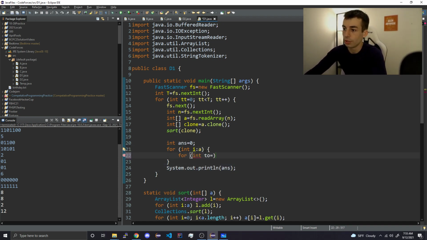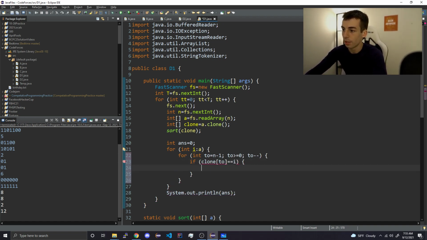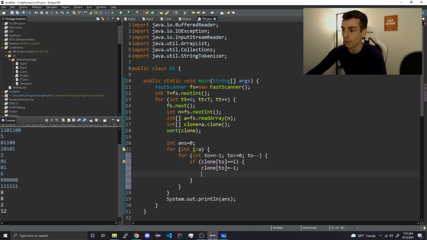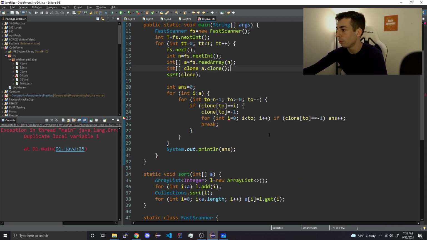for int 2 = n - 1; 2 >= 0; 2--. If clone at 2 is equal to I, then clone at 2 equals -1, and then break. And then for int I = 0; I < 2; I++, if clone at 2 equals -1, then ns++. So runtime here will be n squared per test case. Should be fine, I think.